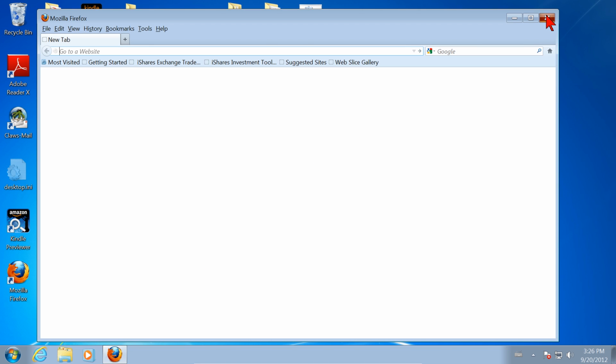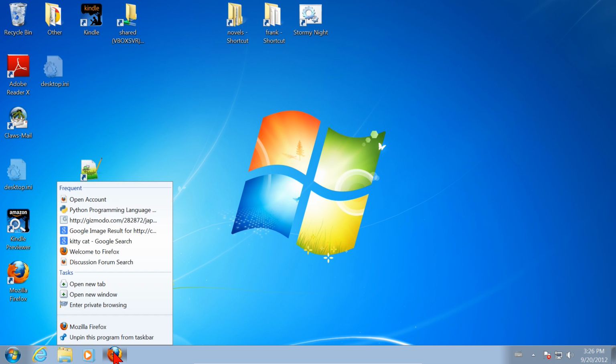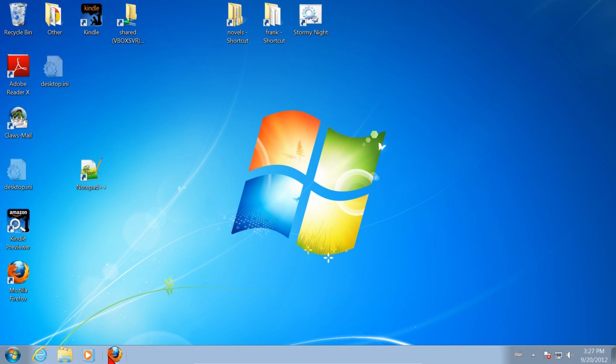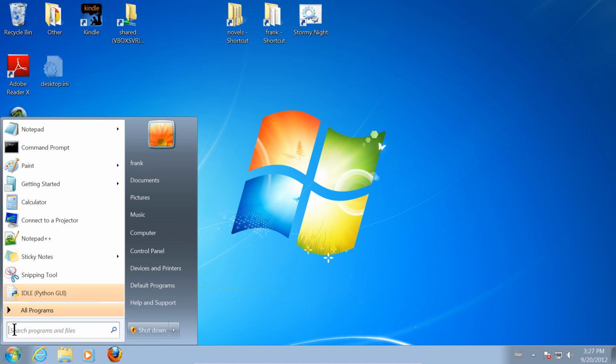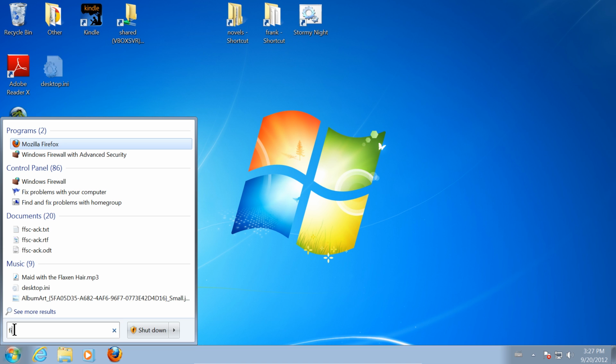If for any reason you didn't have the icon on the taskbar, for example, if you had right-clicked on it and unpinned it from the taskbar, then you wouldn't have it on the taskbar. So how would you find it? You'd left-click on the Start button. In this search box, you'd start typing Firefox. You wouldn't have to get very far. I just typed FI. Didn't even have to type fire. And up it came. But let's type fire.